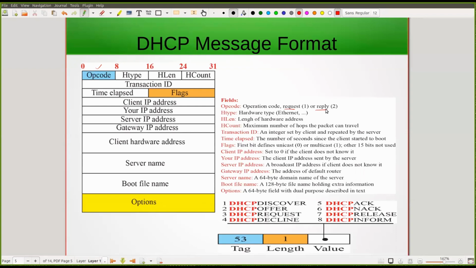Next it is going to specify H type. H type is hardware type, not header. It is not header, it is a hardware type. What is the hardware type? Why is it necessary? Because DHCP is going to work upon any type of hardware. The hardware may be an Ethernet hardware, a Wi-Fi hardware, or a token ring hardware. So for different types of hardware, the same DHCP protocol is going to work.